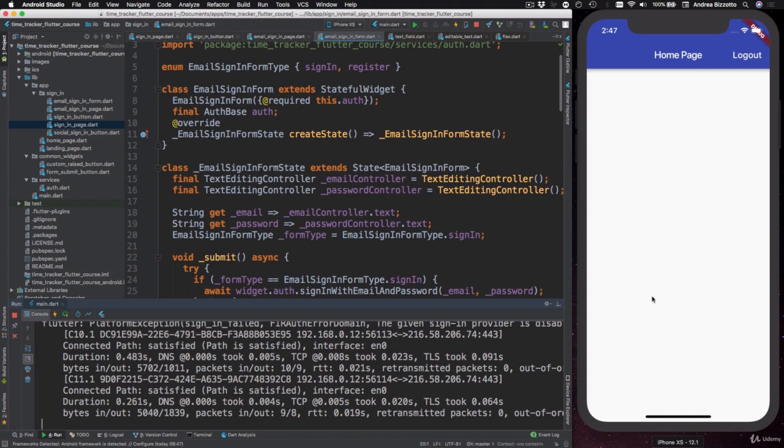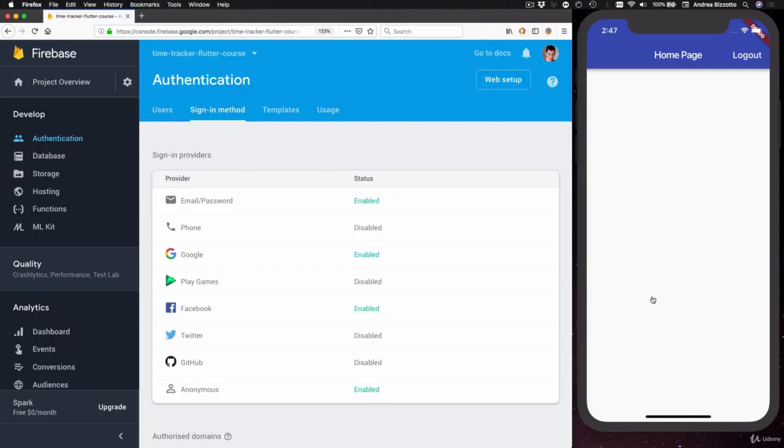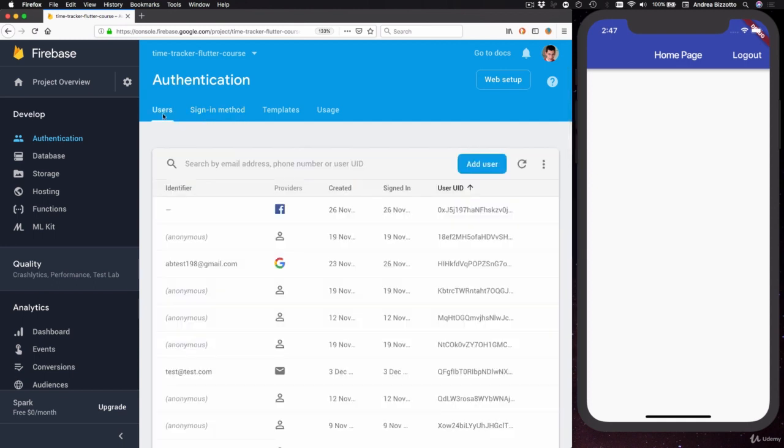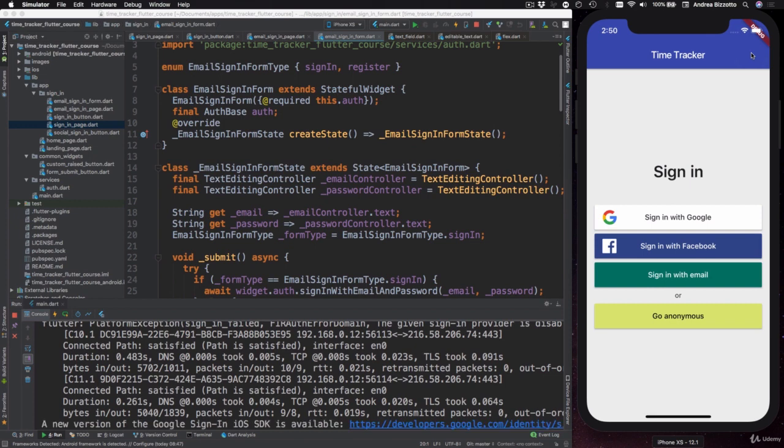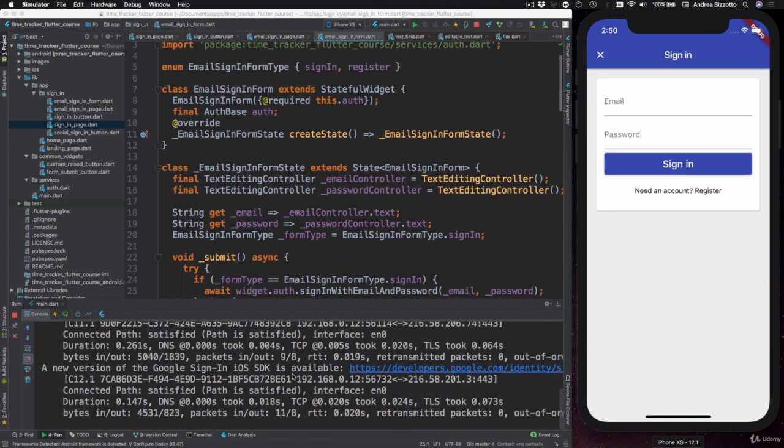And just to confirm this, we can head back to the Firebase console, and here we can select the users tab, and we should be able to see that there is a new user over here called test@test.com, which is the one that we have just registered. Okay, so back to Android Studio, and what we could do now is to log out of our app, and then we could try to sign in again. And this time we're going to use the credentials that we have just created.